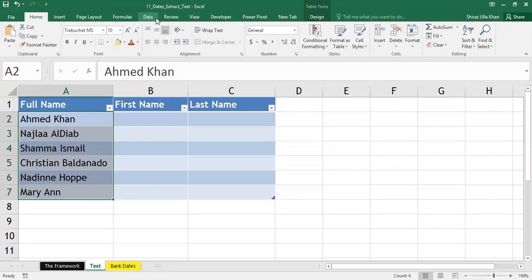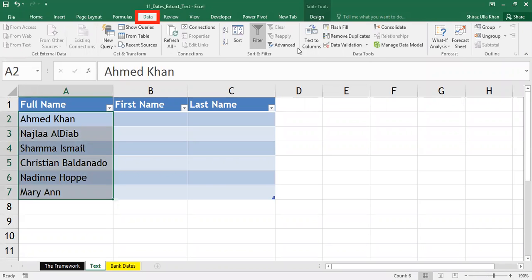So in the ribbon, please click on the data tab. Let me just annotate for you where exactly the data tab is. So people, you need to click on the data tab. Okay, let me click on the data tab. Once you click on the data tab, let me again annotate.